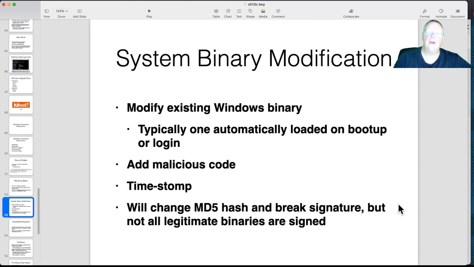There are Windows binaries that start every time you start up. All these processes, there's 100 or more things that launch automatically when you restart the machine. And you can add malicious code to any of those Windows binaries, and that will break the signature. But as we've seen, Microsoft does not enforce signature verification, as far as I can tell. And so you can probably make it run anyway.